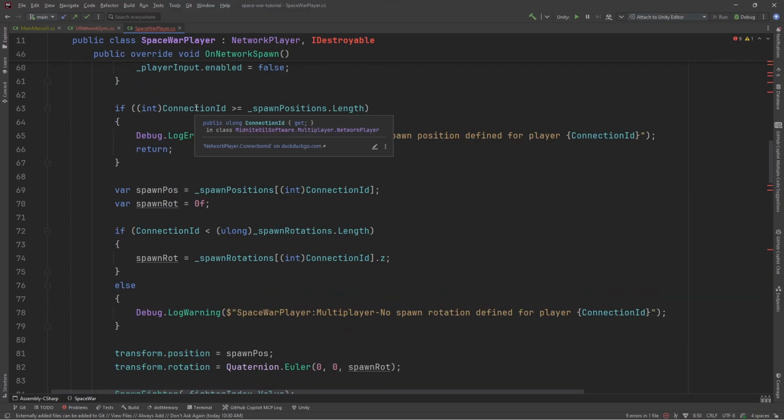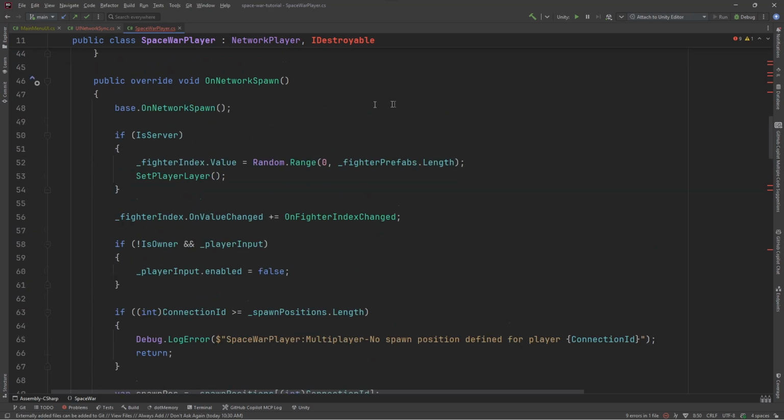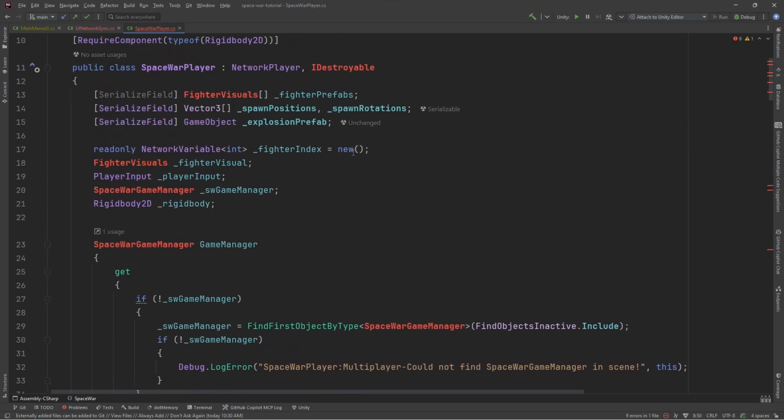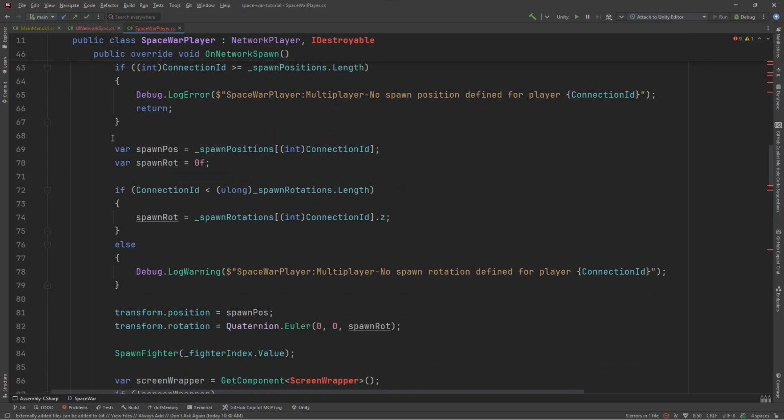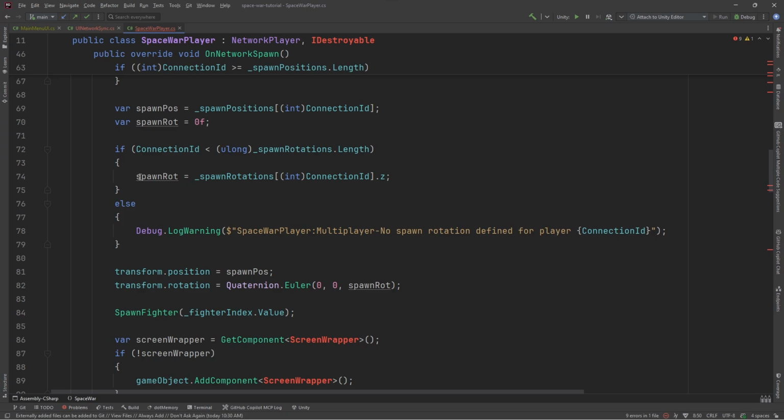And we're checking our connection ID to see if we're outside of the list of spawn positions. One of the things we're going to assign in the inspector is an array of spawn positions. If you're player 1, you're going to spawn on this side of the screen. If you're player 2, you're going to spawn on that side of the screen. And then respectively, you're going to be facing this way or facing that way. Okay. Assuming we pass that validation, we're going to set our spawn position based on our connection ID, which will either be 0 or 1. And also we're going to specify our rotation based on what we saved in the serialized fields for our connection ID, 0 or 1.